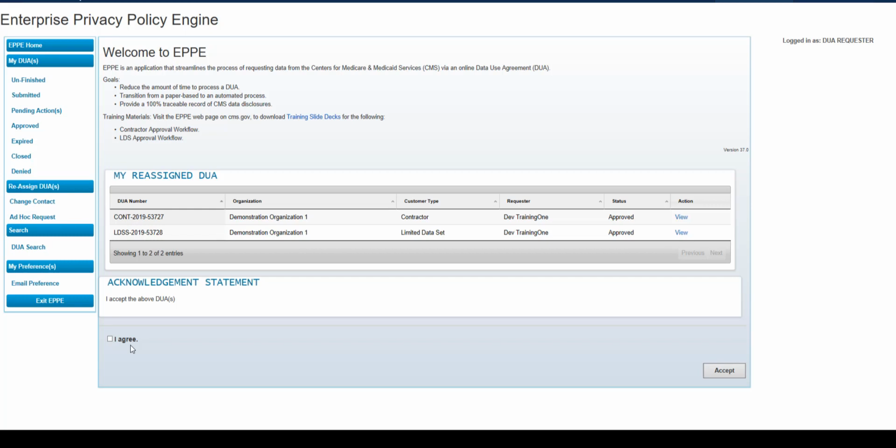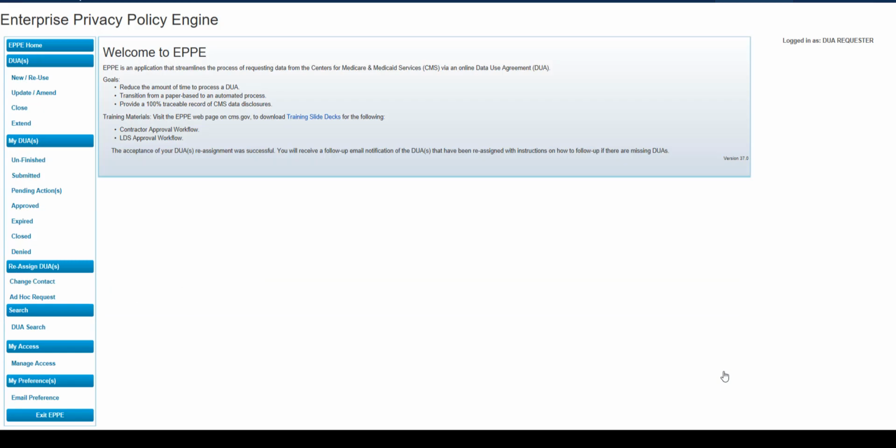Select the I agree checkbox in the lower left corner of the screen and the accept button in the lower right corner of the screen to take ownership of the listed DOAs. Please note that the DOAs listed can include contractor type DOAs as well. The DOAs now move into the DOA requester's respective queues based on their status. You now have the ability to request a new reuse, update, amend, close, or extend a DOA.